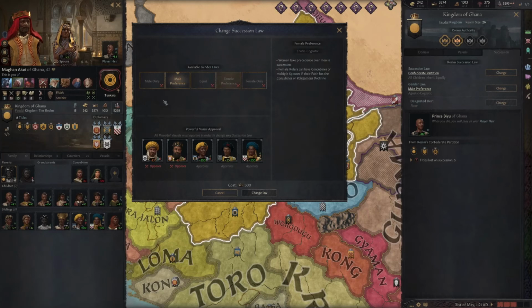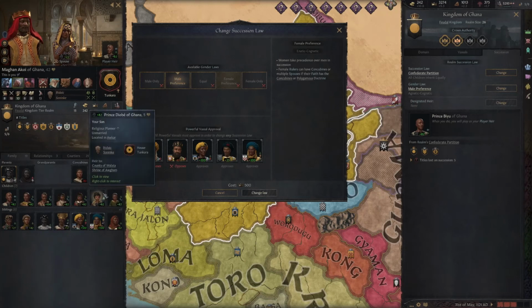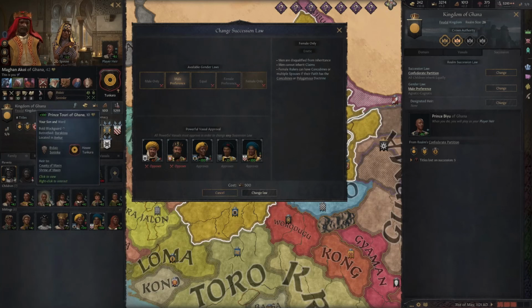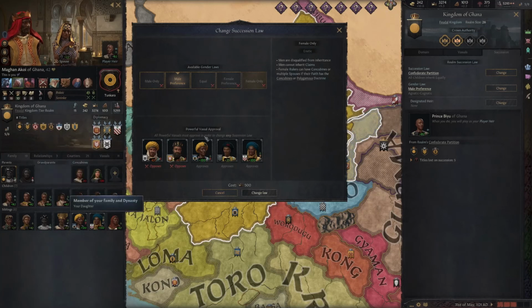Female preference, which is sort of the inverse of male preference. It means that if I had no daughters, my sons would inherit. But as long as I have daughters, they will be the main heirs. And then female only, which is the inverse of male only, which means my sons cannot inherit at all. I must have daughters. So where you start in terms of these options is dependent on your culture.